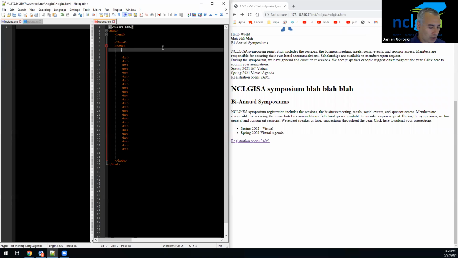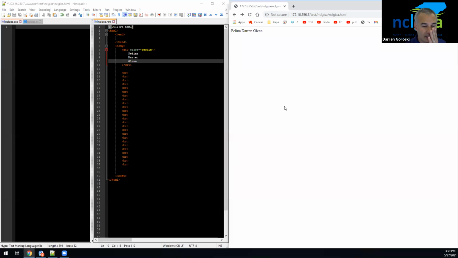Okay. So I have my div, and I'm going to close my div. There's something that you can put in it called a class. It's sort of like naming whatever this object is. So I'm going to call it people. You're going to see why in just a minute. And then inside this, I'm going to put in Felina. I'm going to put in Darren, and I'm going to put in Glenn. Okay. So if I show this, it doesn't look very good.